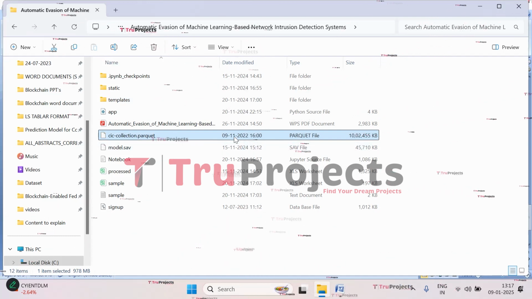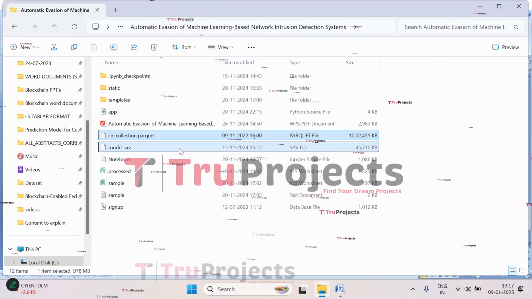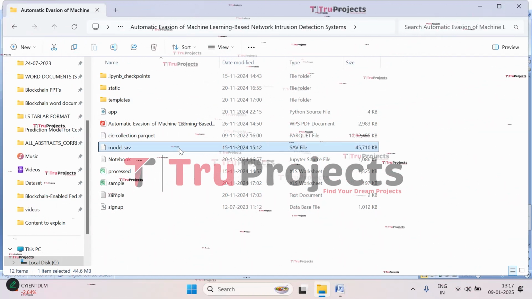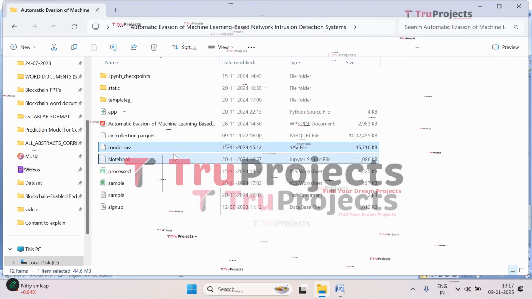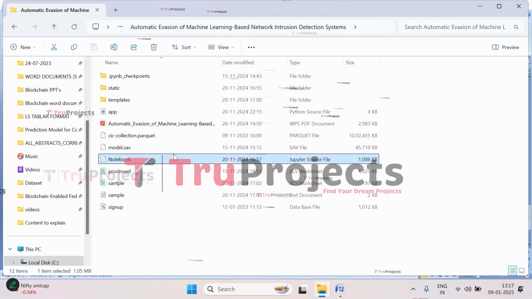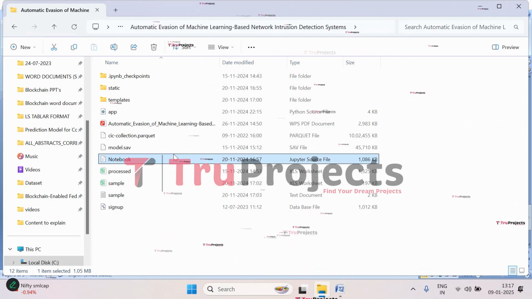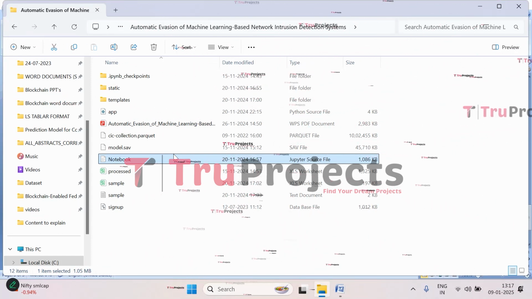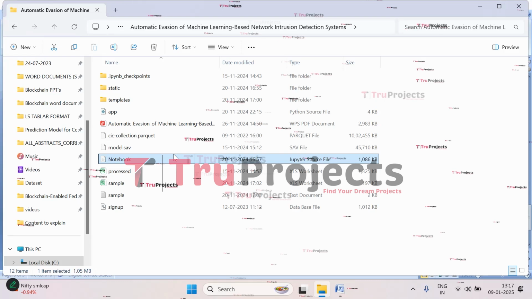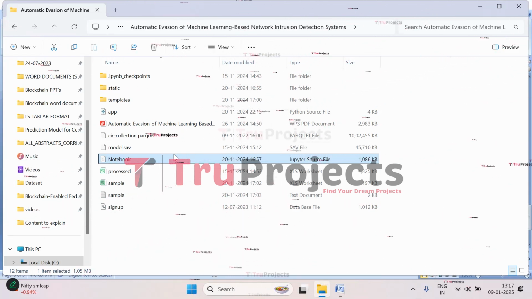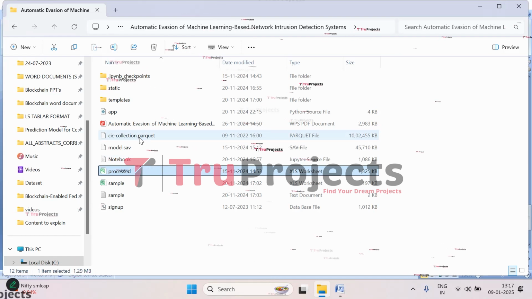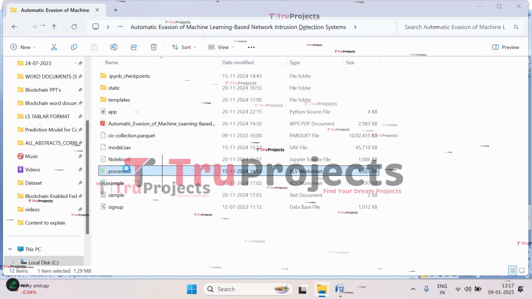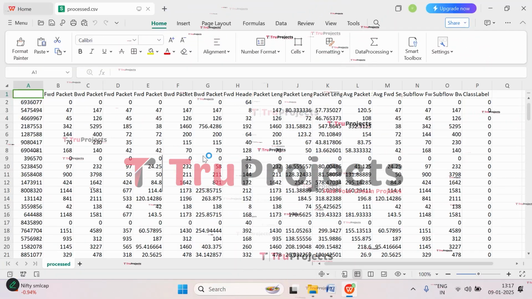And this is the dataset file. And this is the model file in which we have algorithm information stored, and that will be loaded into the project code during runtime of the application. And this is the notebook.ipynb file. This is a Jupyter notebook file which contains a combination of code, graphs, and outputs all in one place. It allows users to write and execute code in individual cells, making it a popular choice for data science. And this is the process file, this is the main source file, and this is the processed file, that is the data set that we have used in this project.